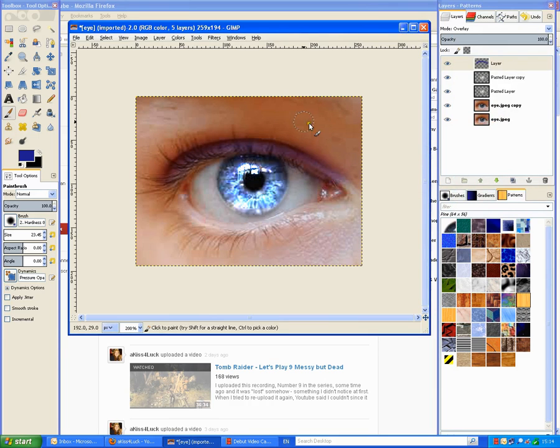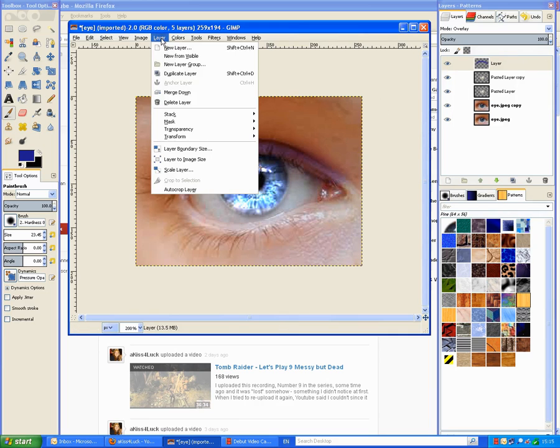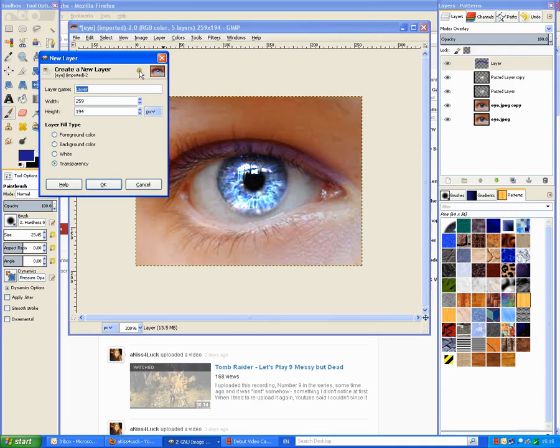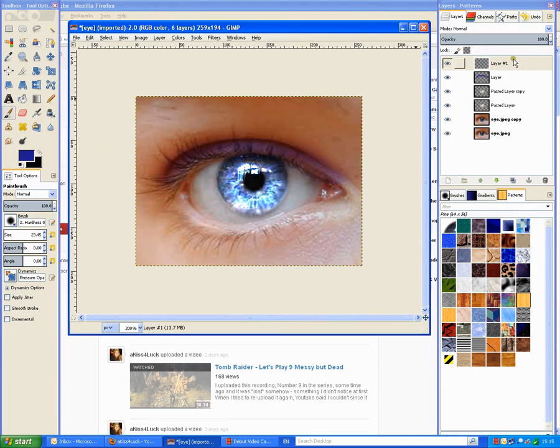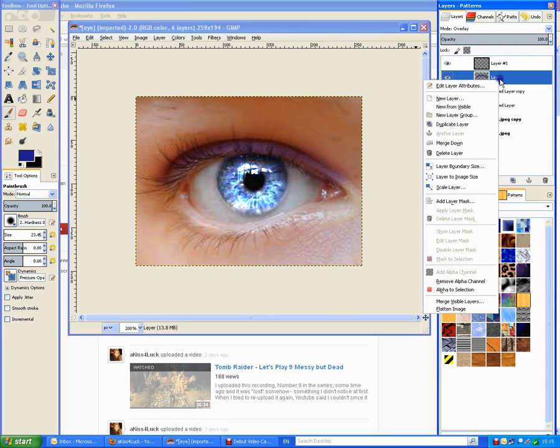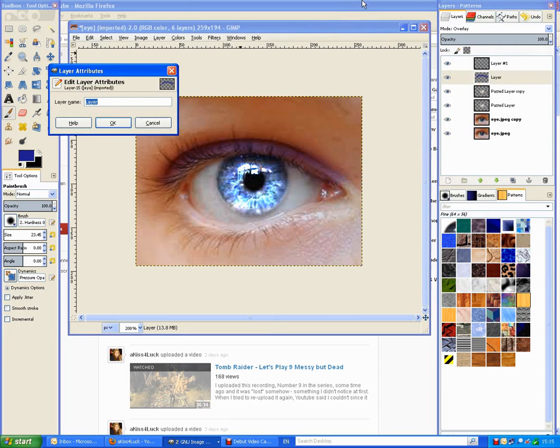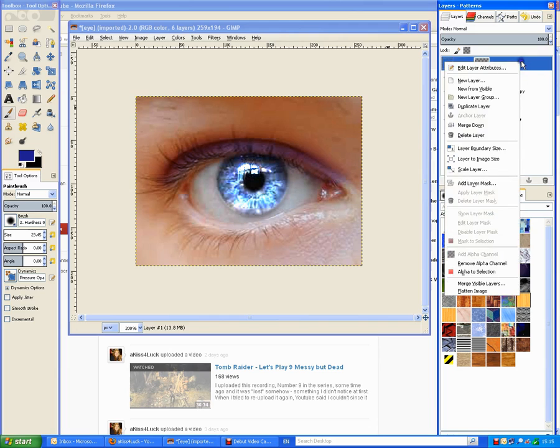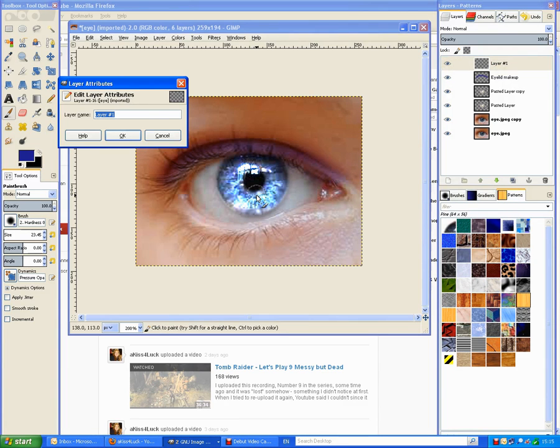Okay. So next we're going to do the eyeshadow on the top of the eye. So we'll create another new layer, another transparency again. But I'll tell you what we'll do first. We'll name these layers so we know what they're for. So we'll call this one eyelid makeup, and this one we'll rename to, what should it be? Yeah, eyeshadow makeup. Yeah, that'll do.